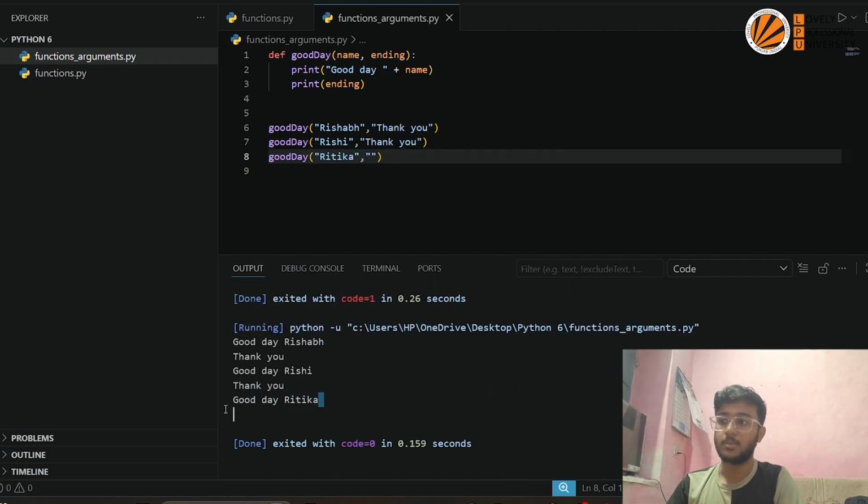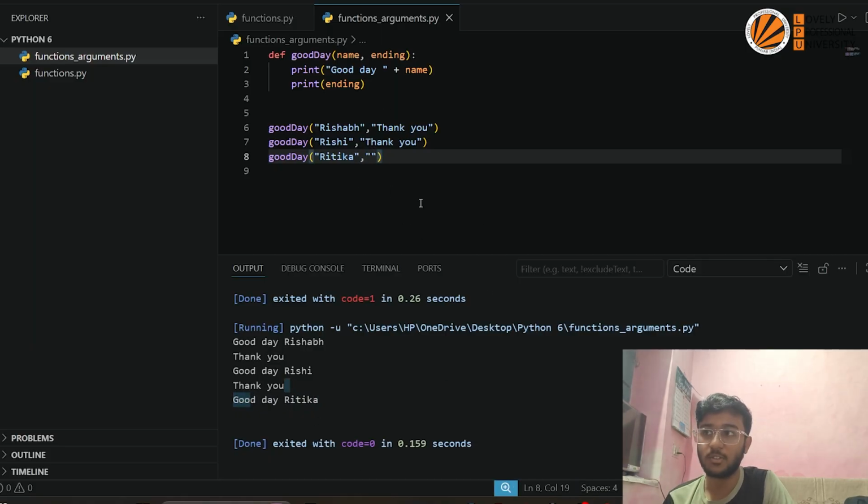Now it is printing the name only. Now it is not printing thank you here. So you have to give something here because it is a positional argument. So there are different types of arguments here.